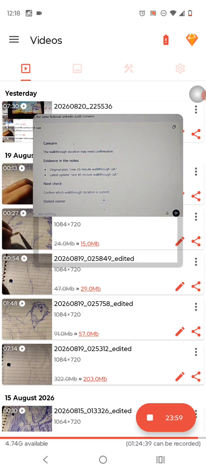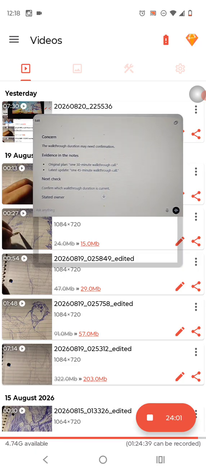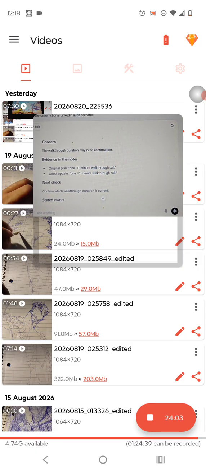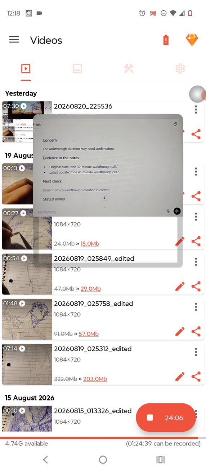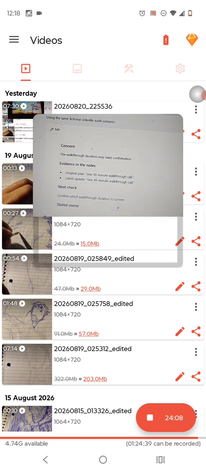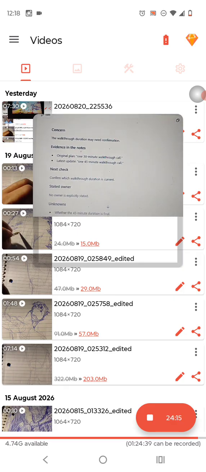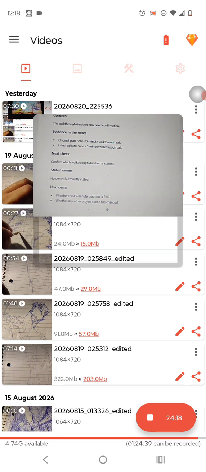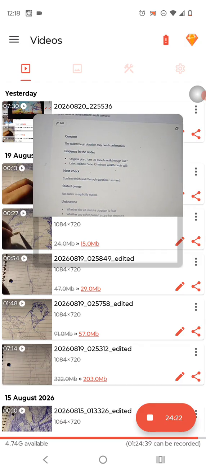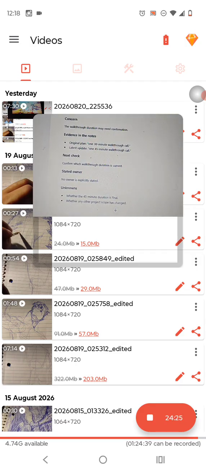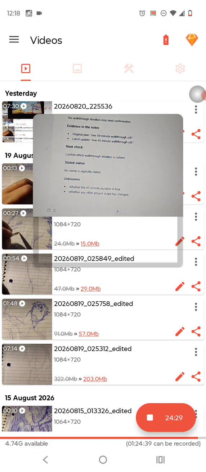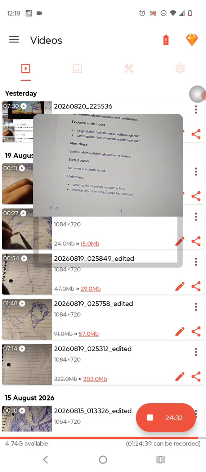The concern is the walkthrough duration may need confirmation. The evidence in the notes is the original plan is a 30-minute walkthrough call. The latest update is a 45-minute walkthrough call. The next check is confirm which walkthrough duration is current. The stated owner is no owner, explicitly stated. I didn't put that. And then the unknowns are whether the 45-minute duration is final and whether any other project scope has changed.